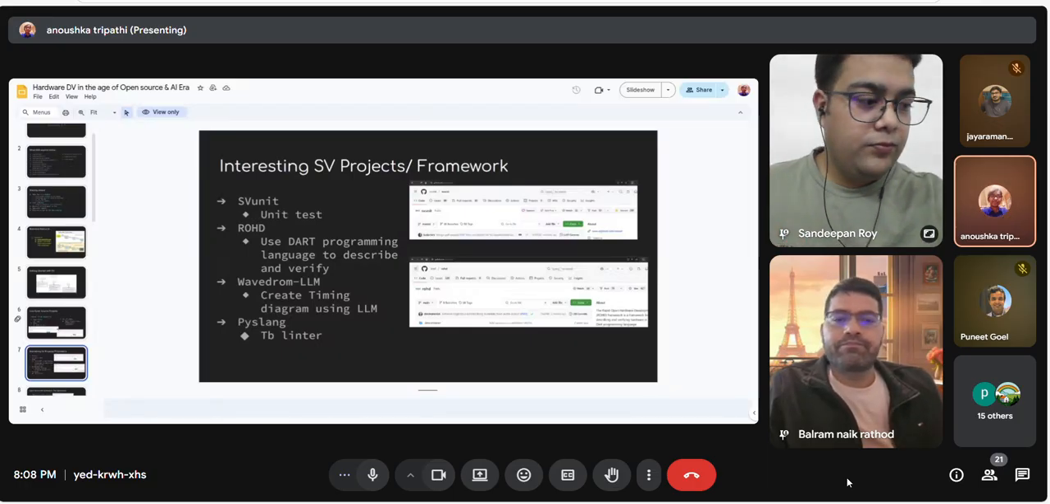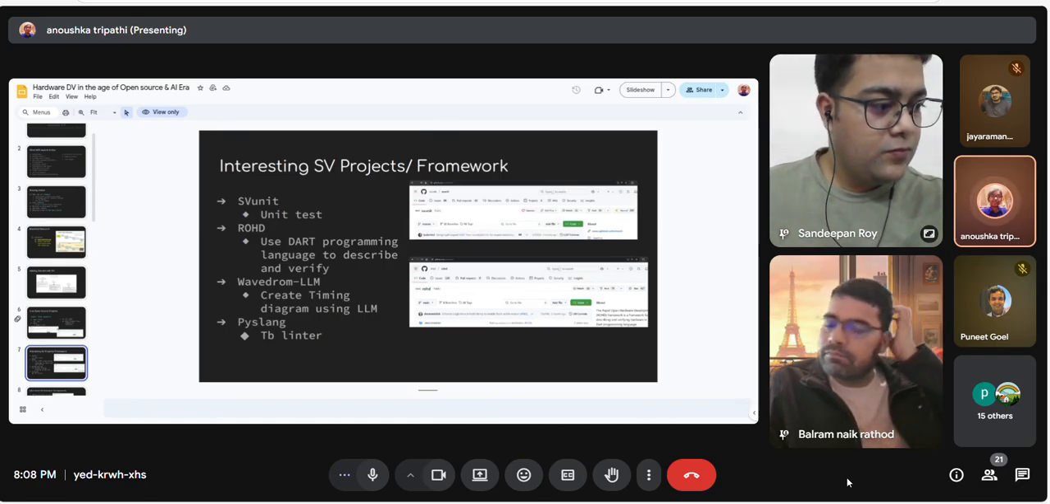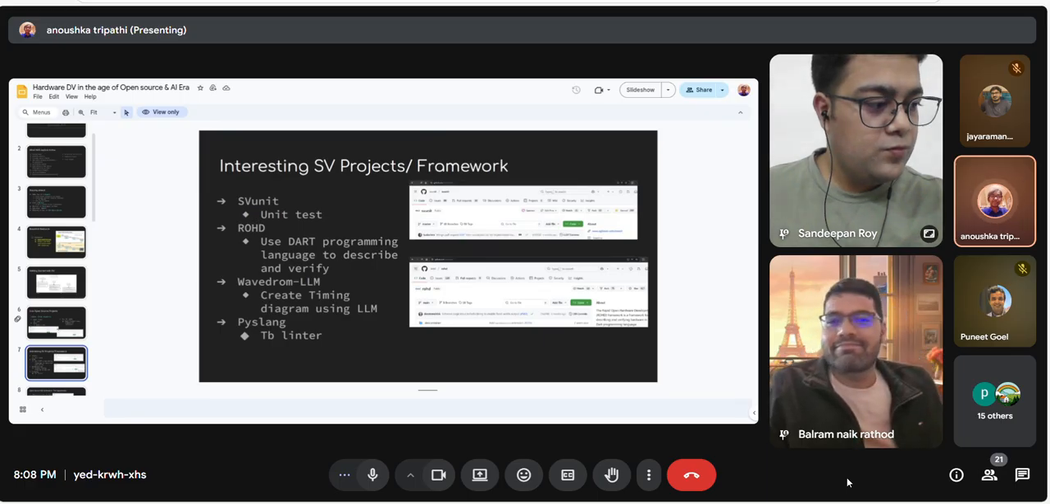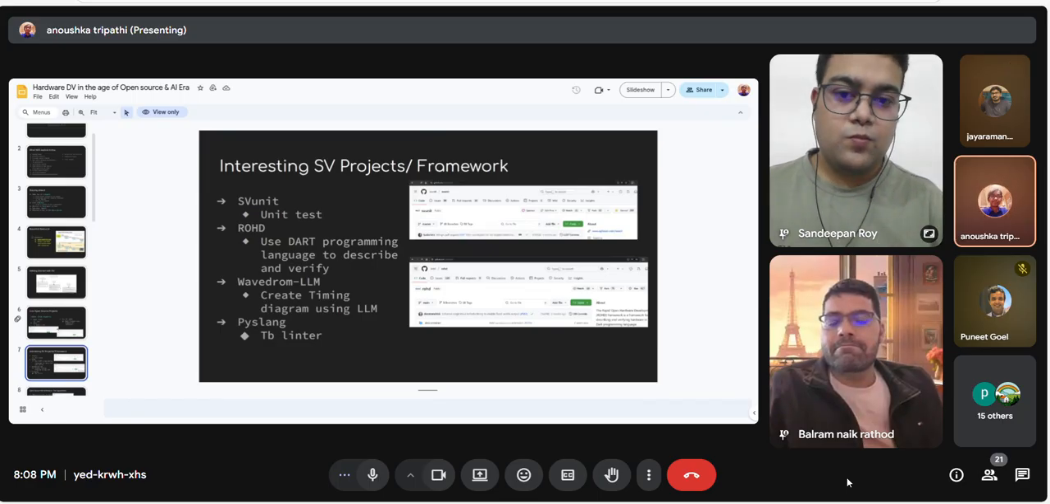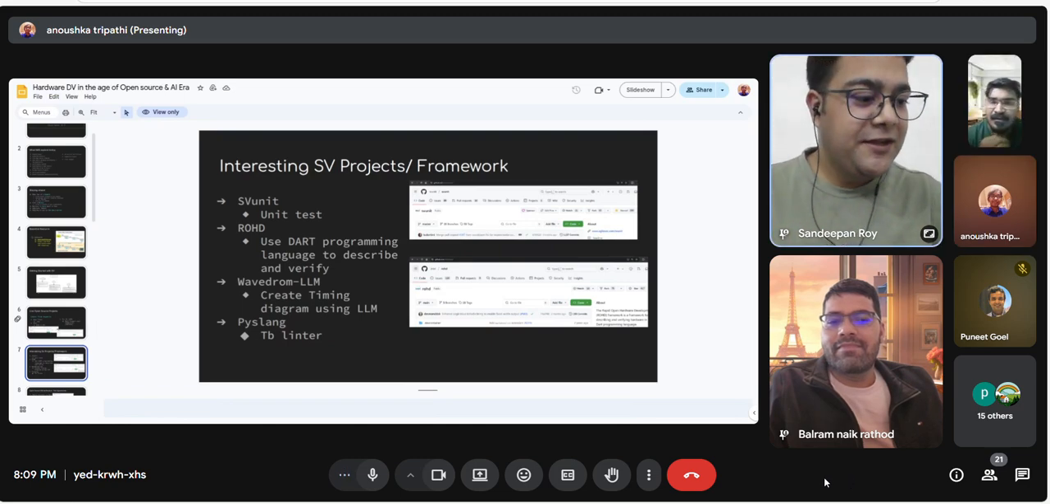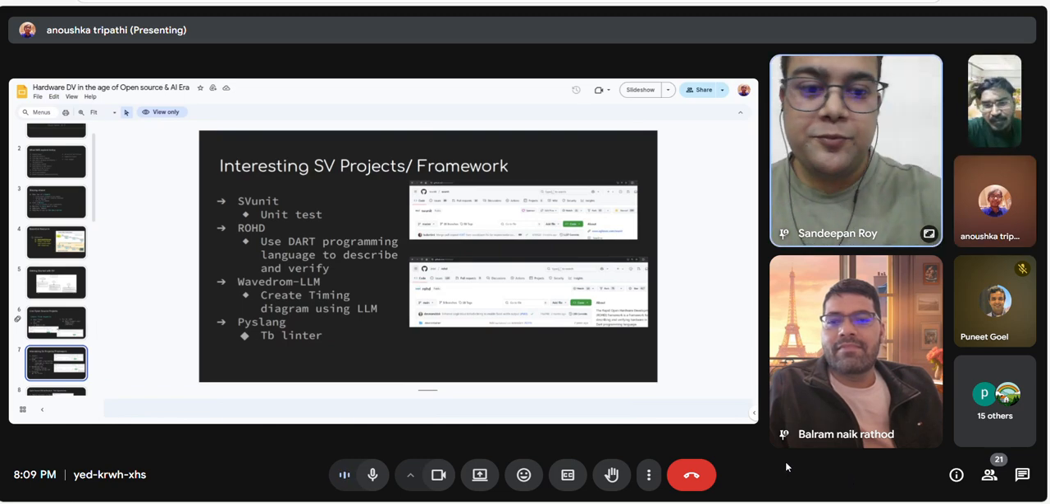So many say GitHub is the new resume. Do you agree with that? How should a verification engineer showcase their skills on GitHub? Well, Jayaraman, do you have any points on that?